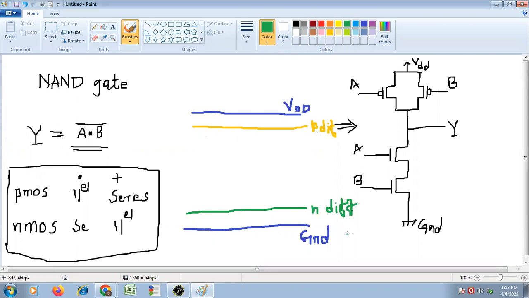Okay, now we have to give the inputs. Inputs are represented by red color. So how many inputs we have? A and B. So you have to place here two red lines. This is A and this is B. So for your convenience, I will just write here, this is A and this is B. Clear?